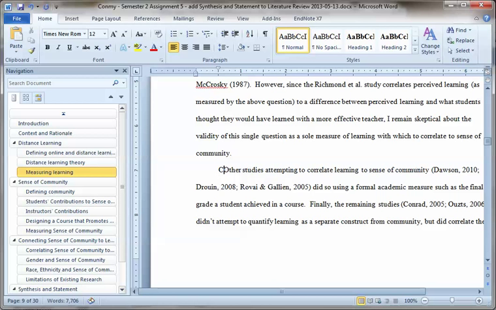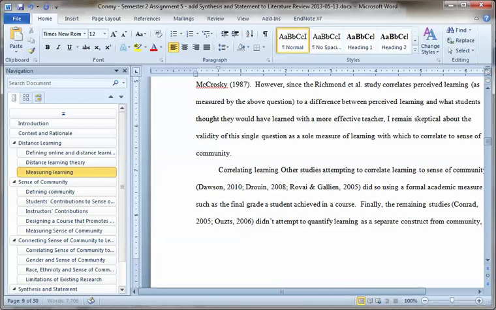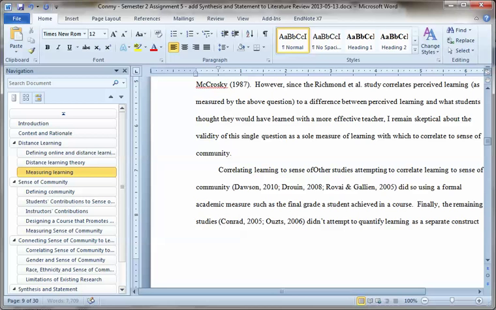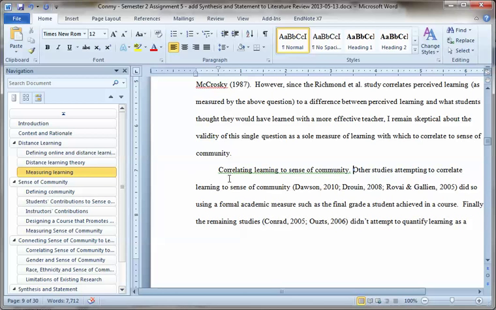I'll type in a heading of correlating learning to sense of community, period. Okay, so this is the standard format for heading 3. And of course Word is not liking it right now because it's a phrase and not a full sentence, even though we put a period there. So we're going to just highlight this section and come up to the styles here and click on heading 3. And that's going to make that automatically a heading 3.